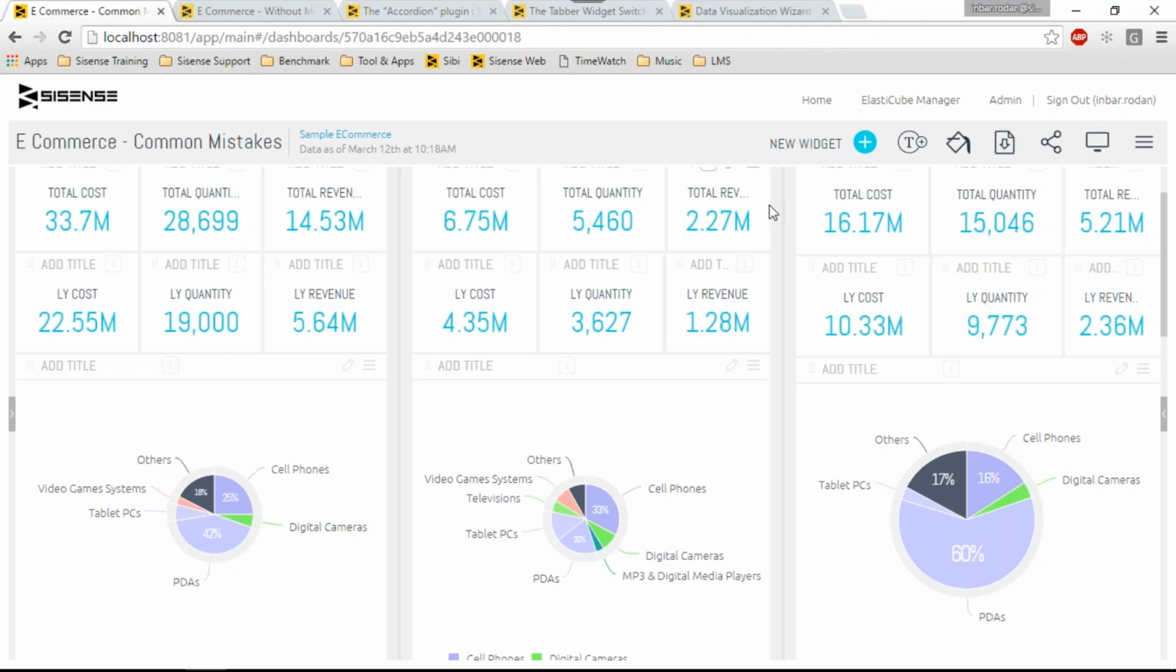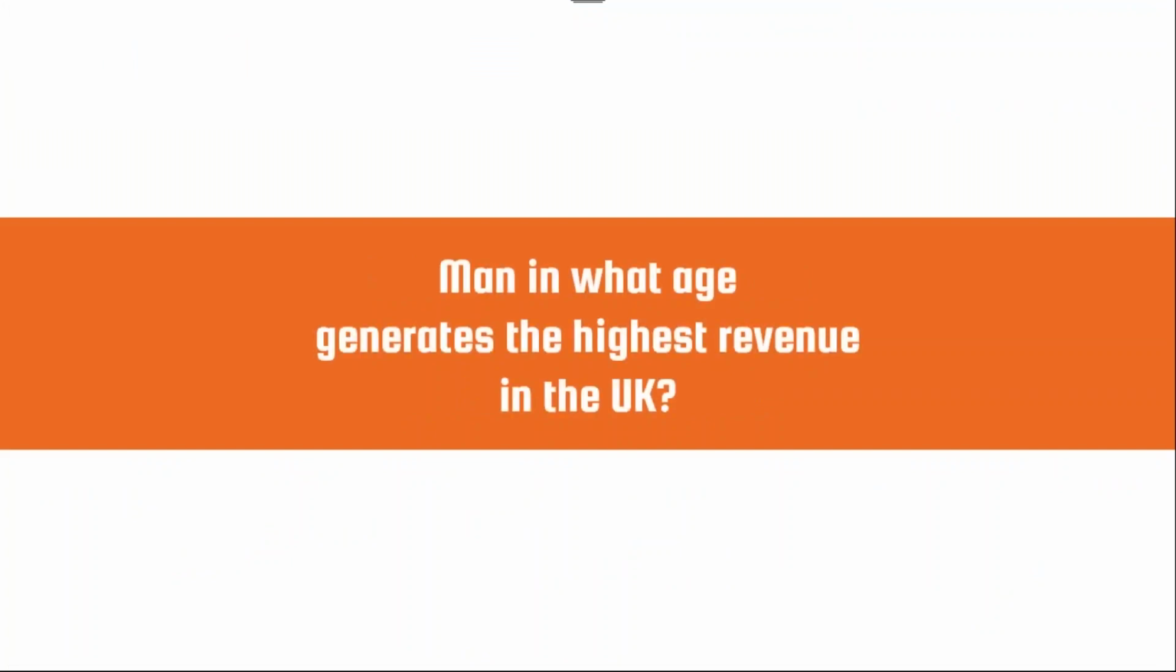Okay, so we've got some answers, and I'm going to ask you another question. And the question this time would be, men in what age generate the highest revenue in the UK?